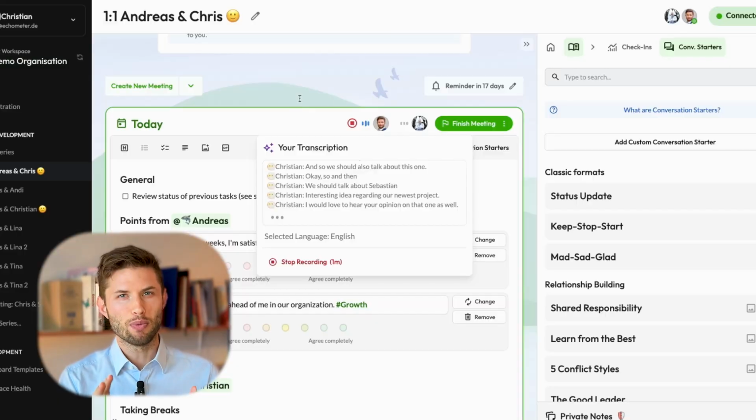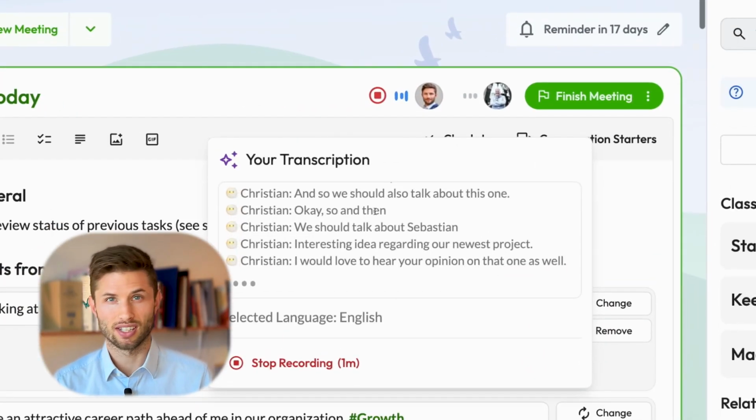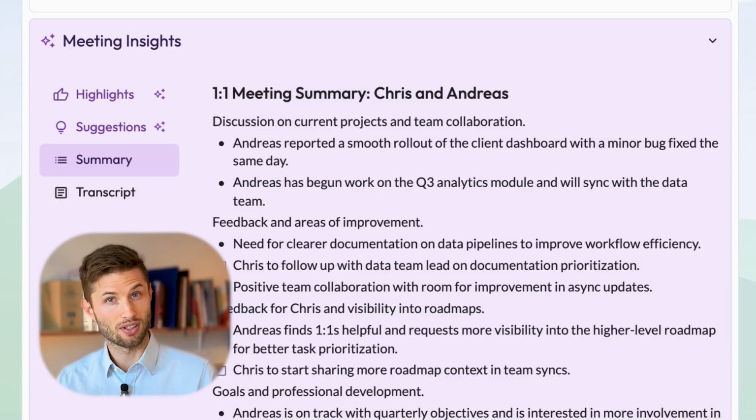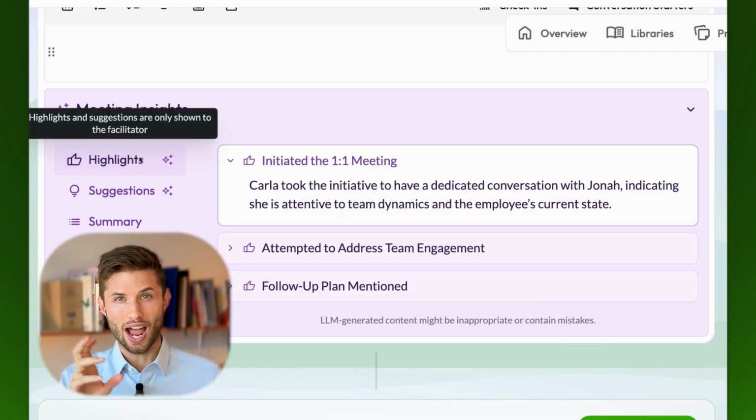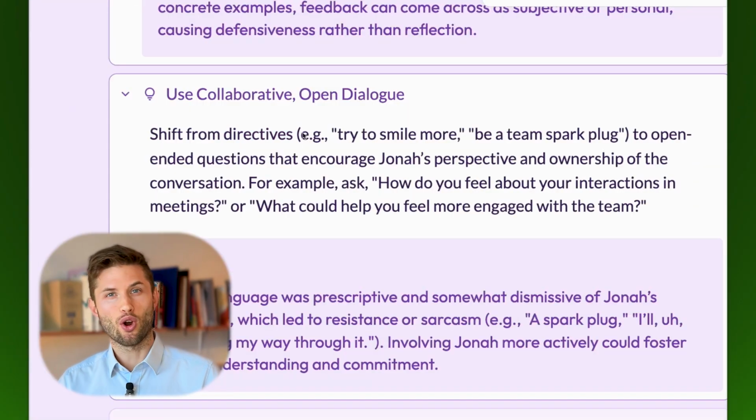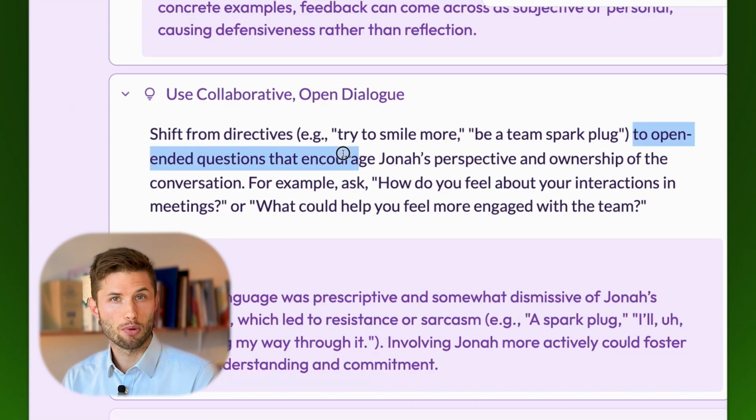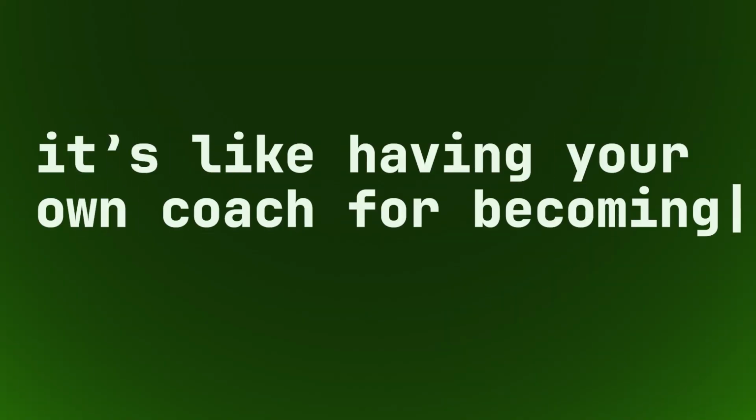Feature 3, the AI coach. This might be the coolest part. Echometer doesn't just record your one-on-ones and create summaries with action items, as you can see here. Its AI coach also highlights what you did well and gives feedback on where you should improve, like asking, for example, more open-ended questions. In other words, it's like having your own coach for becoming a better coach.